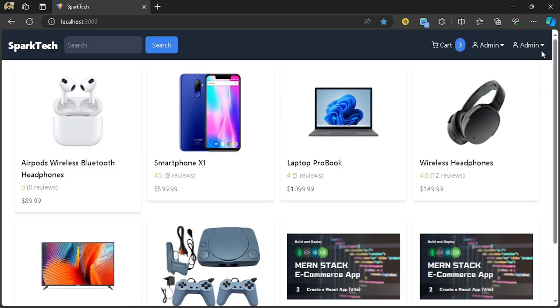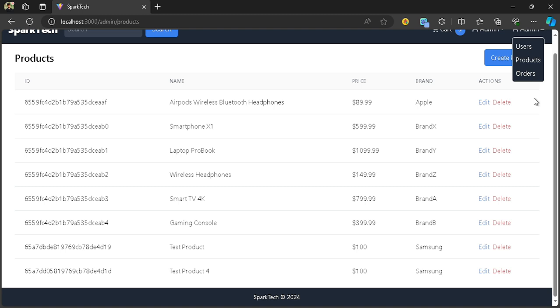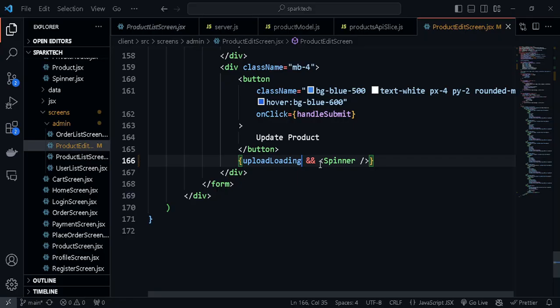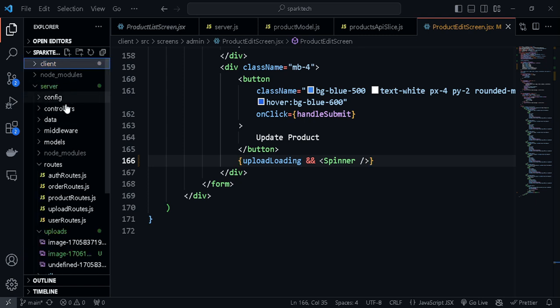So anyways, let's now go ahead and handle the delete functionality of the product, so that we can delete any kind of products that we have accidentally created or something like that. If I just click on this, nothing happens. So we need to make this functionality work. Now let's go to the backend and create a controller for it. Let's go to our server.